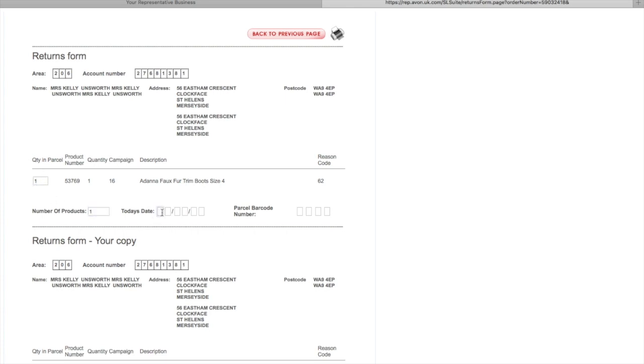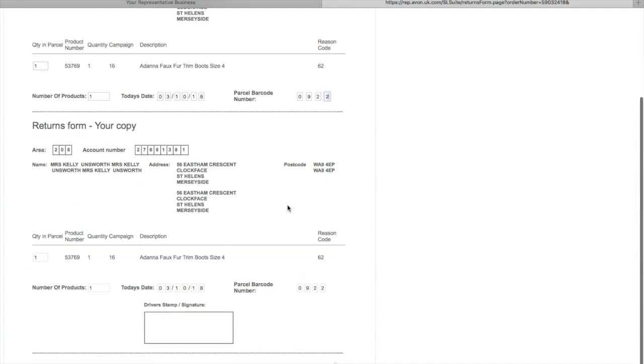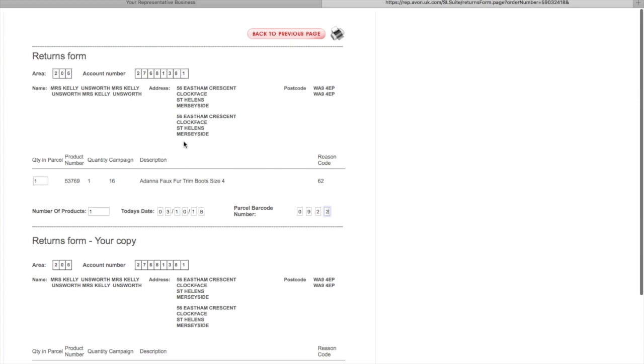I'm going to put today's date, and then I'm just going to put a 4-digit number, which is 0922, and that is coming from the barcode labels, which I'm going to show you how to find in a moment. So let's just pop that in there, and now you can see as you scroll down, it's actually put the details in the bottom boxes, so that's done for us now.